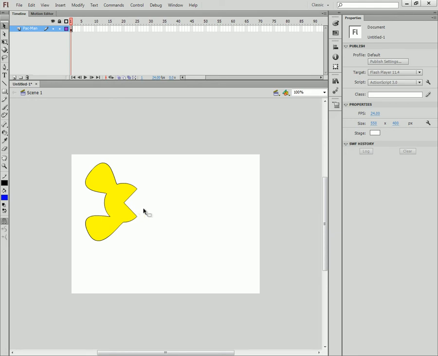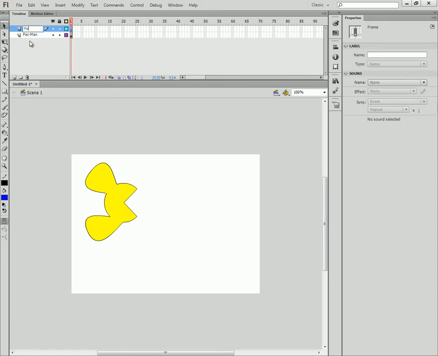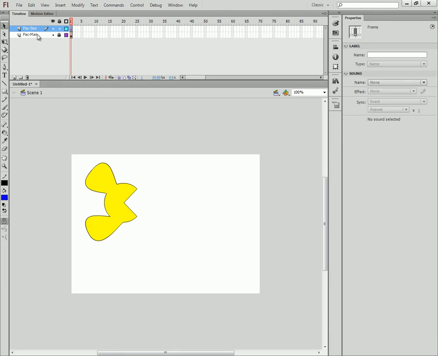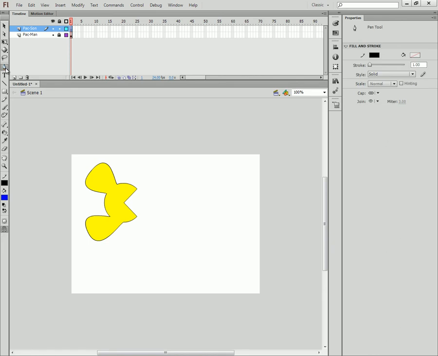So I'm going to go ahead and click new layer. Now I'm going to name this layer Pac-Sun. And I'm going to lock my Pac-Man layer to make sure I'm drawing on the Pac-Sun layer. I'm going to go ahead and select my pen tool.